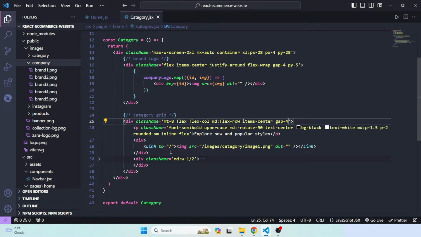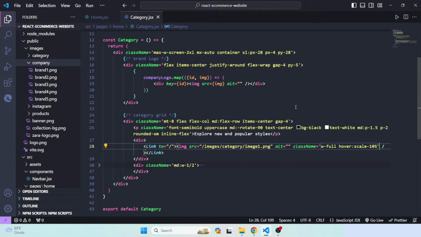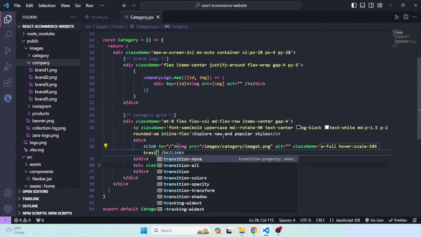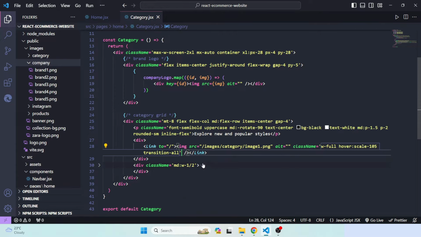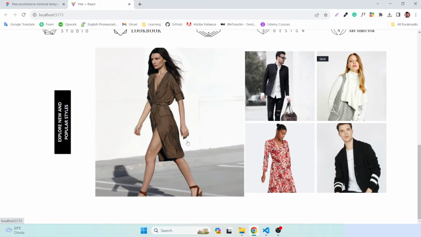So here you can see this is an image, and we can add a class name here. So inside these images we can add a class name. We have defined w-full by default, and on hover we'll define a scale. So the scale would be 105, and we'll define transition-all, and duration would be 200. So let's check. Now it's hovering.